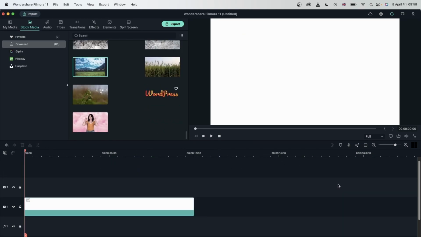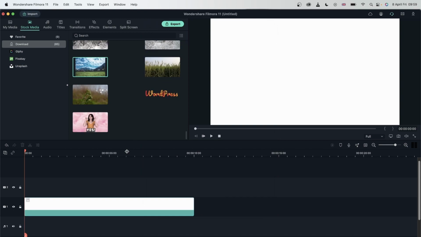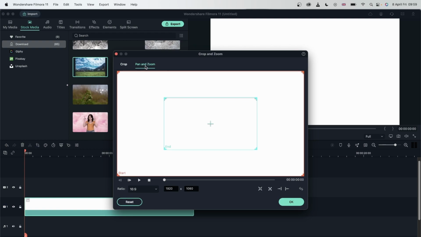Now let's try this with the pan and zoom option. I'll head over to my preferences again, but this time instead of crop to fit, let's try pan and zoom. Close this. And we learned that pan and zoom has two screens. We had the start screen and the end screen. Let's just take a look at it right here. This was pan and zoom. We had a start screen and an end screen. So throughout the composition, it's going to slowly move from the start screen and minimize to the end screen.